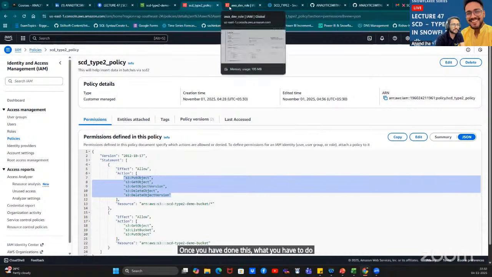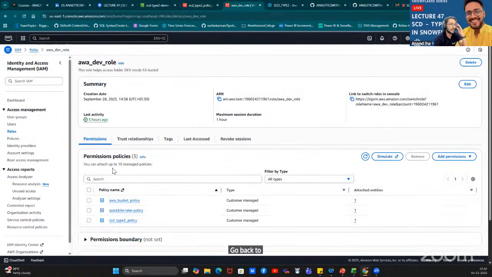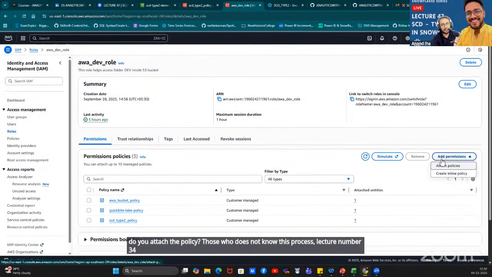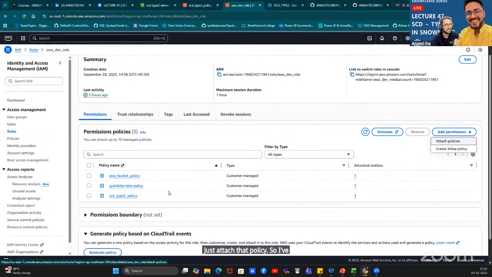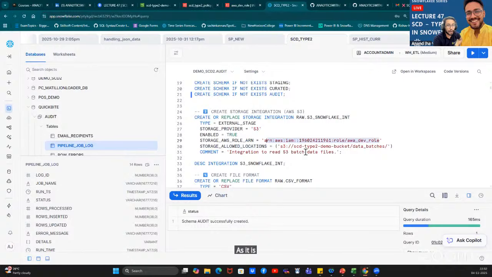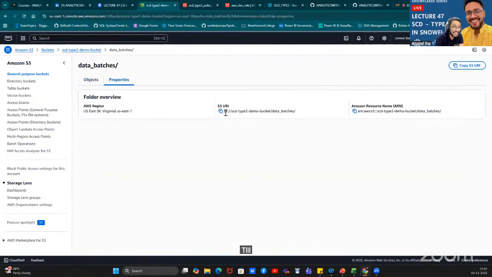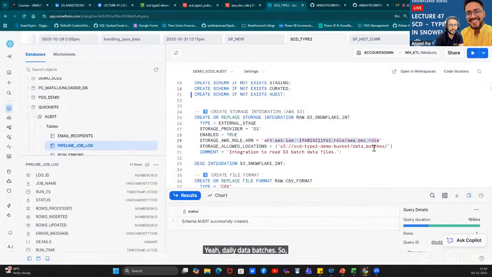Go back to the role. The role I have already created, and attach this policy. Those who do not know this process, see lecture number 34 from my Snowflake page. Just attach that policy. So I have already attached that policy. Copy the role ARN as it is. Copy the S3 URL till the root folder. The S3 bucket path you should copy till your root folder, daily data batches. And then let's run this.